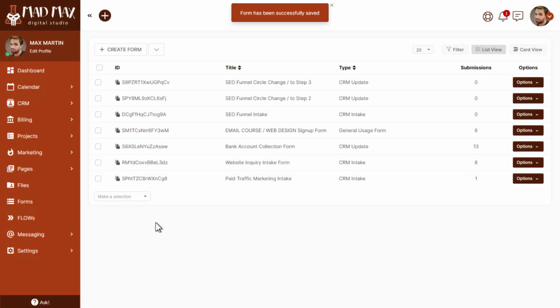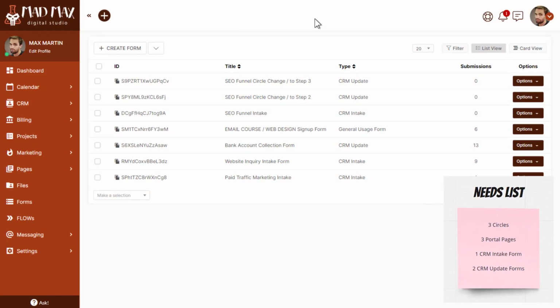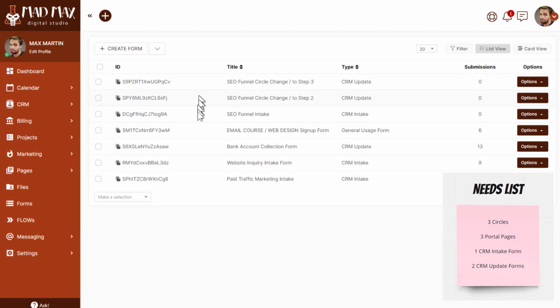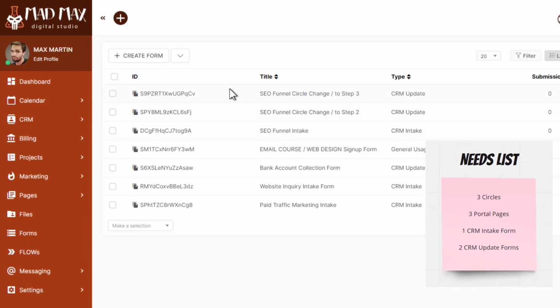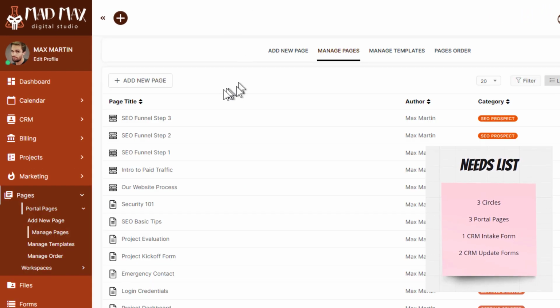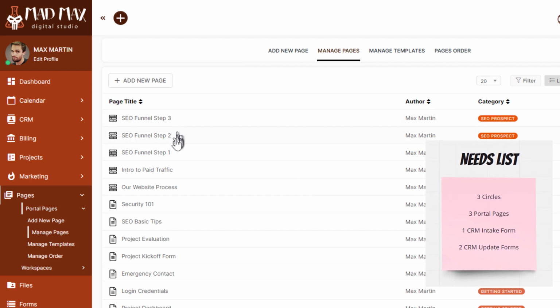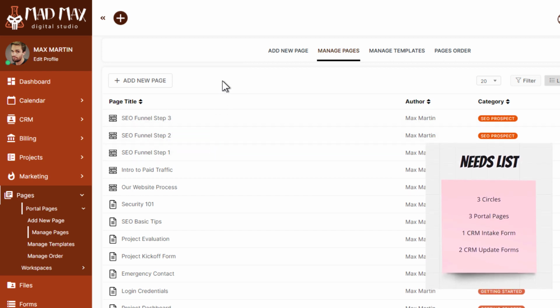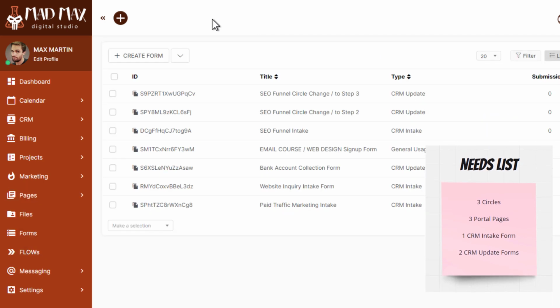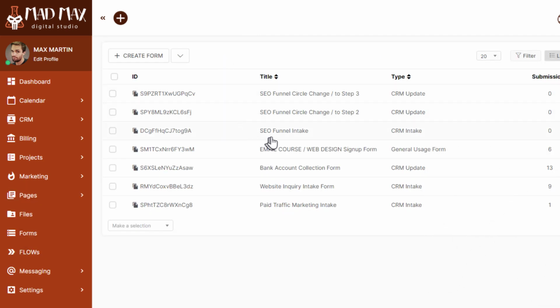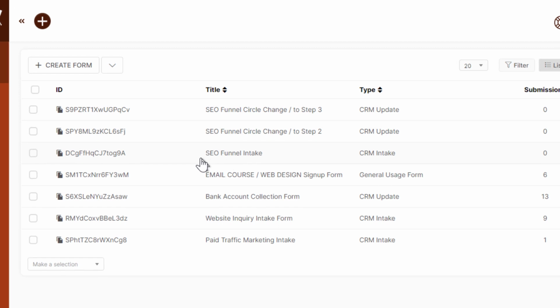All right, so we've reached the point where we have all the items on our needs list taken care of. Here I have the intake form and both update forms. Here in another tab, I'm going to show I have the 3 portal pages, and we know about the circles. We already made those. Let's go back to the forms here. Remember that the intake form will embed on our website, so we'll need embed code for that. For the 2 update forms, we're going to embed those on portal pages, and to get the embed shortcode, you just click this placeholder, and that will give you the embed shortcode.